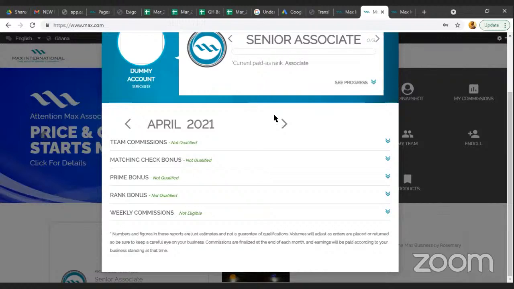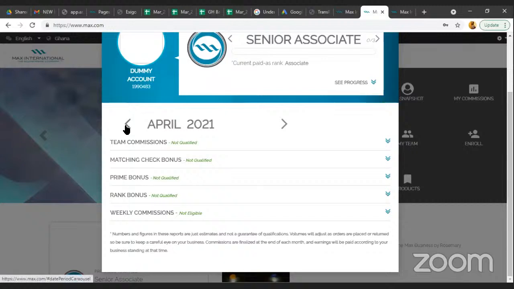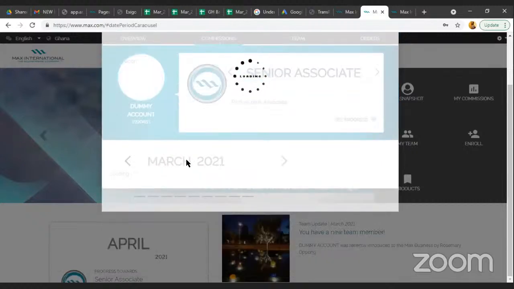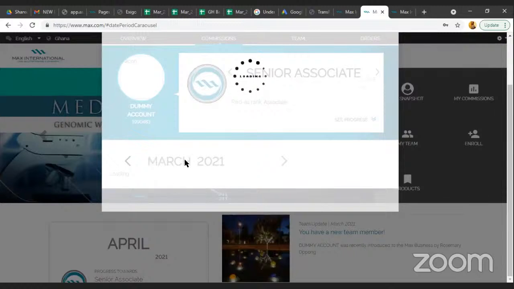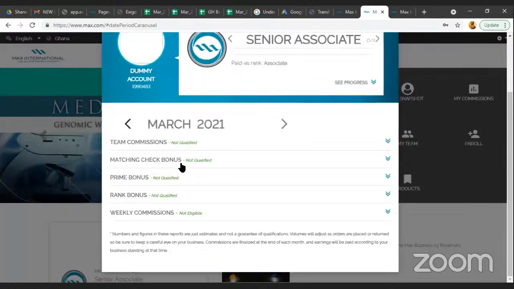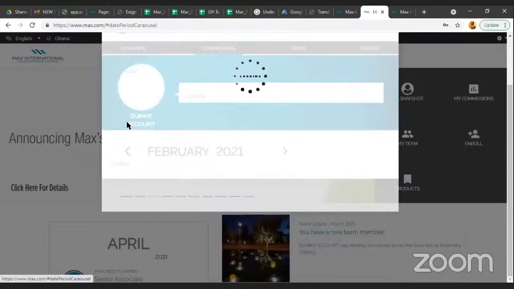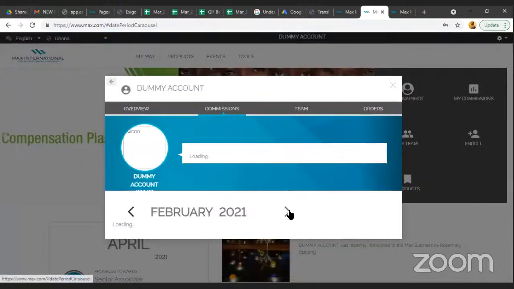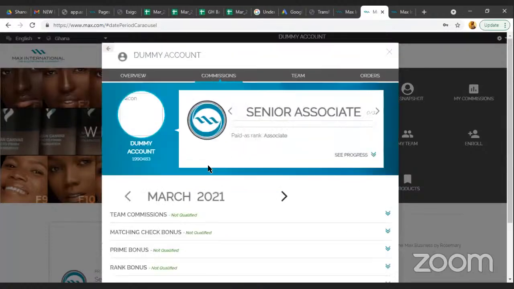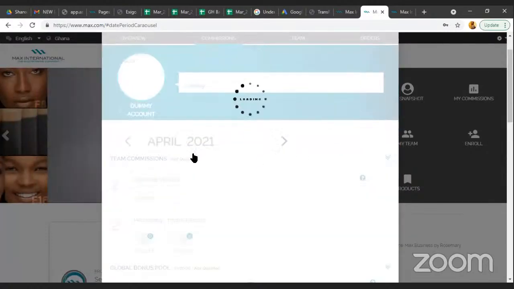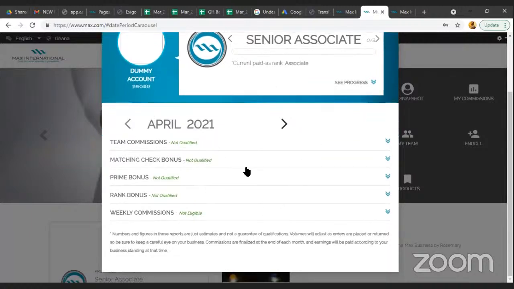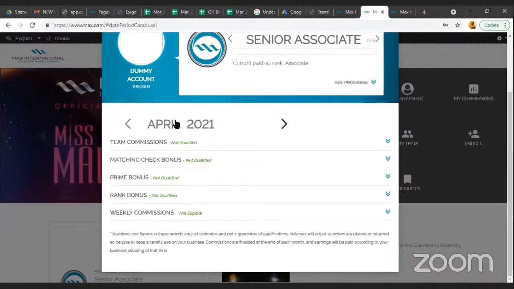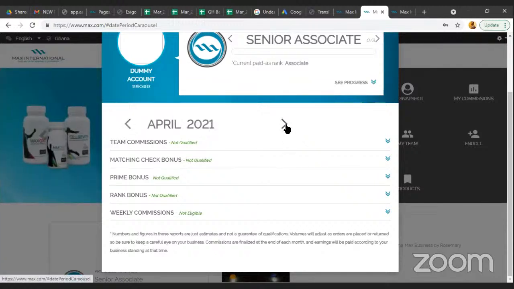Now, there's this quick feature here that is so beautiful. I like this feature so much because you can scroll through the months easily. If you want to have access to your previous month commissions, you can just click on this arrow to move backwards in months and this arrow to move forward in months. So there we have it. This is April, and always when you log in, it shows you the current month you are in. You only click on this button if you want to go to a previous month, or click on this button if you want to go to the next month.